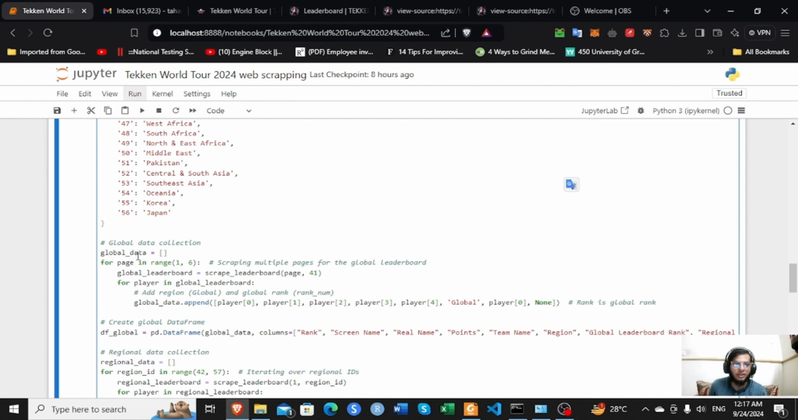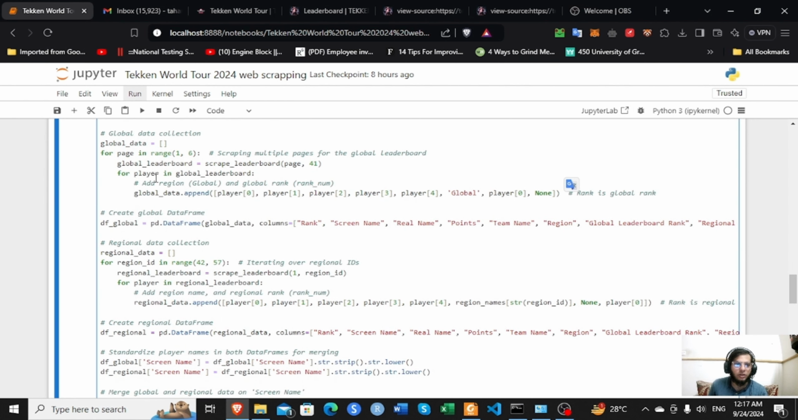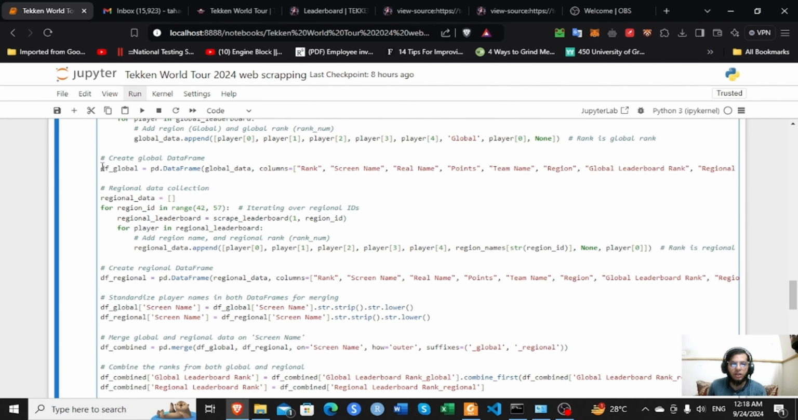Similarly, for global data collection, I have created a for loop which will loop through pages 1 to 5, and the region ID is 41, which is the global leaderboards. And then it will append the data. We will get our data frame, which will have columns: rank, screen name, real name, points, team name, region, global leaderboard rank, and regional leaderboard rank.